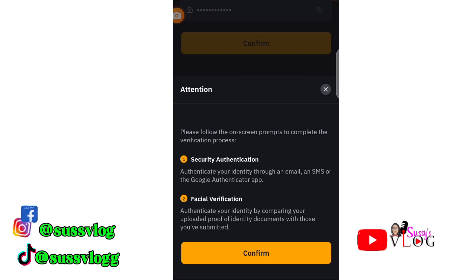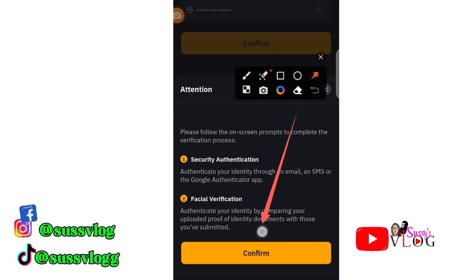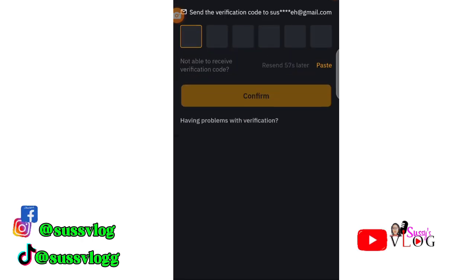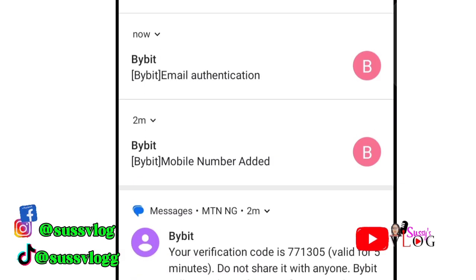Security authentication: authenticate identity through an email and SMS, Google Authenticator app, facial verification, authenticate identity by comparing your proof of identity documents with those you submitted. So I'm just going to select the confirm here. It's going to send me a verification code to my Gmail account. I'm walking us all through this process so that you get your Bybit account secured, and you don't have any issues after verifying, and you don't also have any issues when you are trading on the Bybit platform. So they send me an email now.